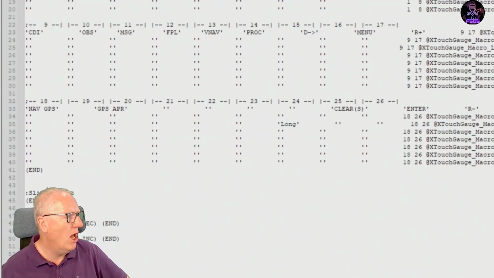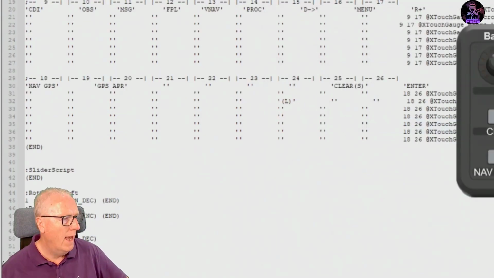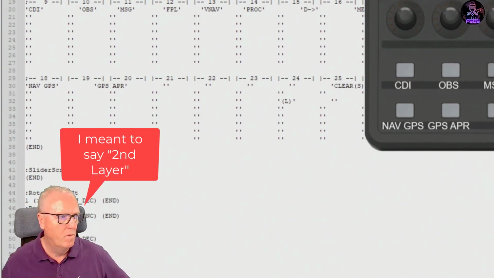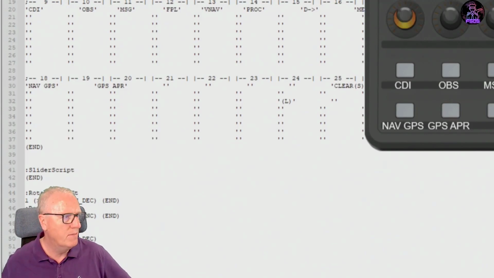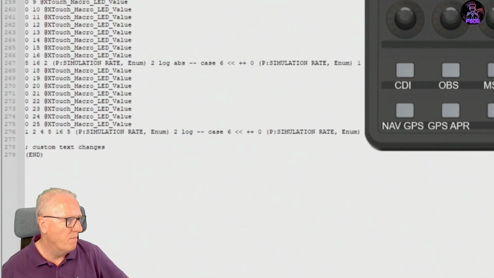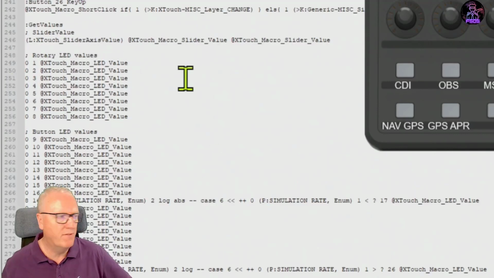So if I was to open up piece of text 2, which was the C1721, that is my second line. On this one, if I turn the rotaries, there is no follow me LED because I have not put that follow me LED code down the very bottom. So different lights on different layers.